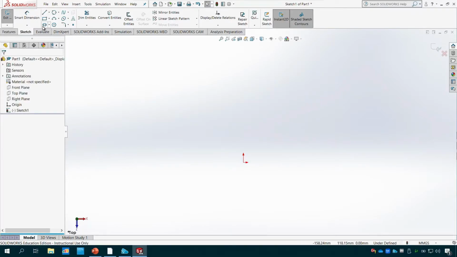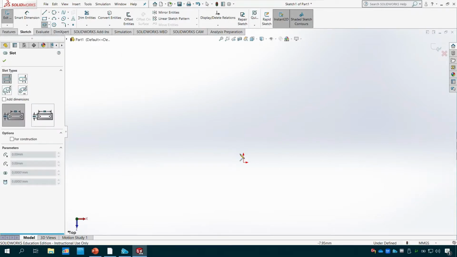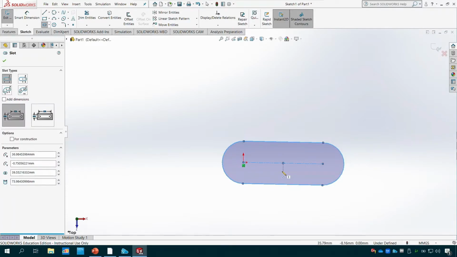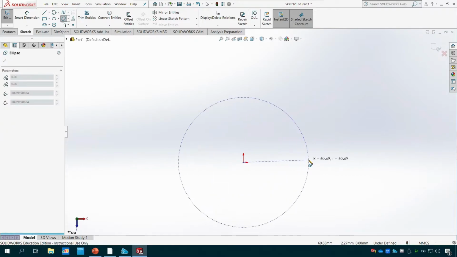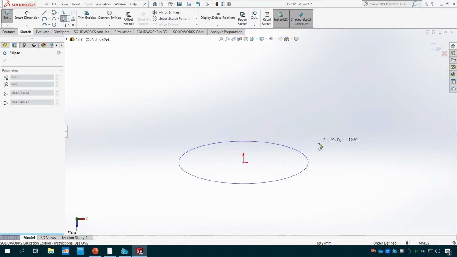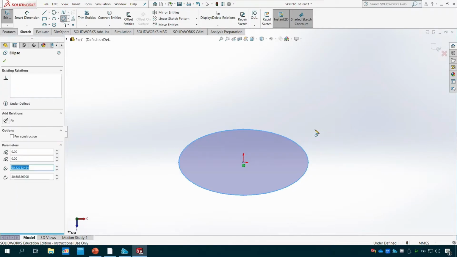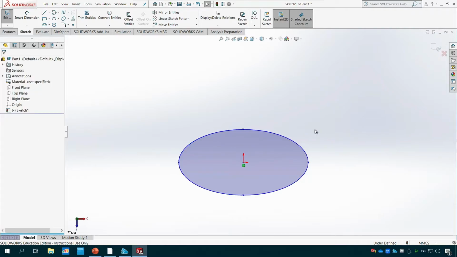If you want to make a slot, again go to the straight slot. That's the first point, the second point is where you want to finish, and this is how you make a straight slot like that. If you want to make, for instance, an ellipse, it's the same thing. The first point is the center, the second point controls the radius, and now you can control the width of it as well, and this is how you make the ellipse. So that length is controllable, and this length is also controllable.